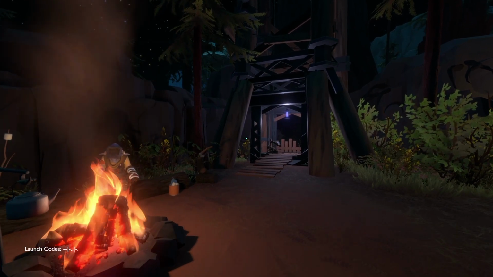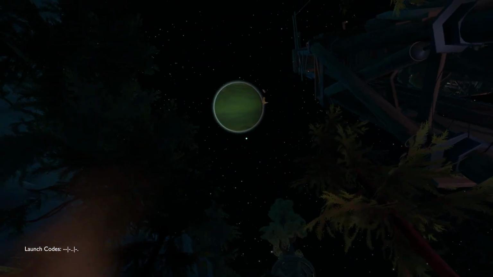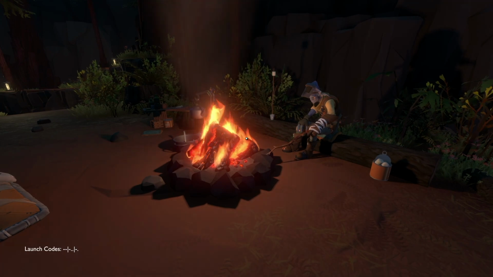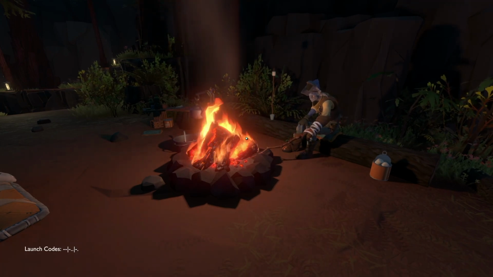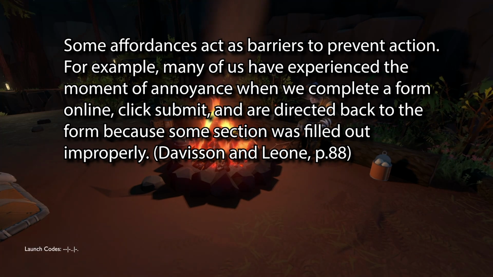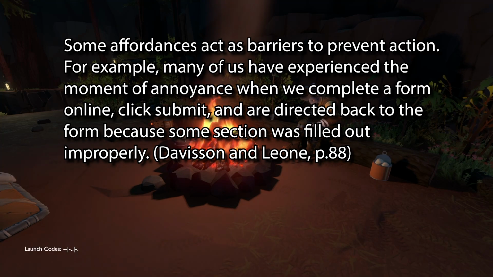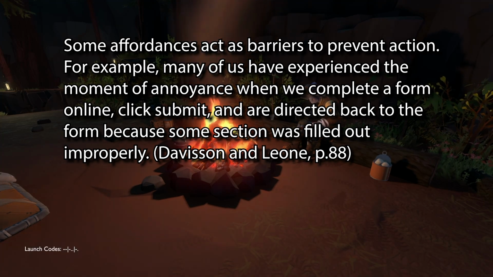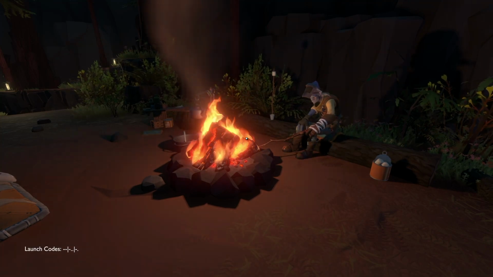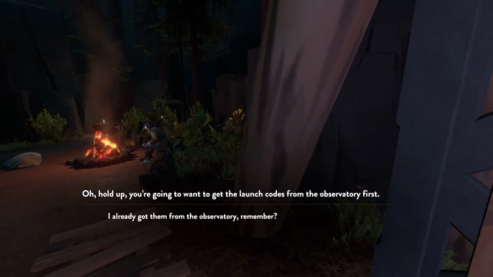Every 22 minutes, the sun in the sky explodes, destroying every planet in the galaxy. So, when we tie this back to the Davison and Leon piece, they quote, some affordances act as barriers to prevent action. For example, many of us have experienced the moment of annoyance when we complete a form online, click submit, and are directed back to the form because some section was filled out improperly. The same concept happens here, and this is the major affordance of the game.